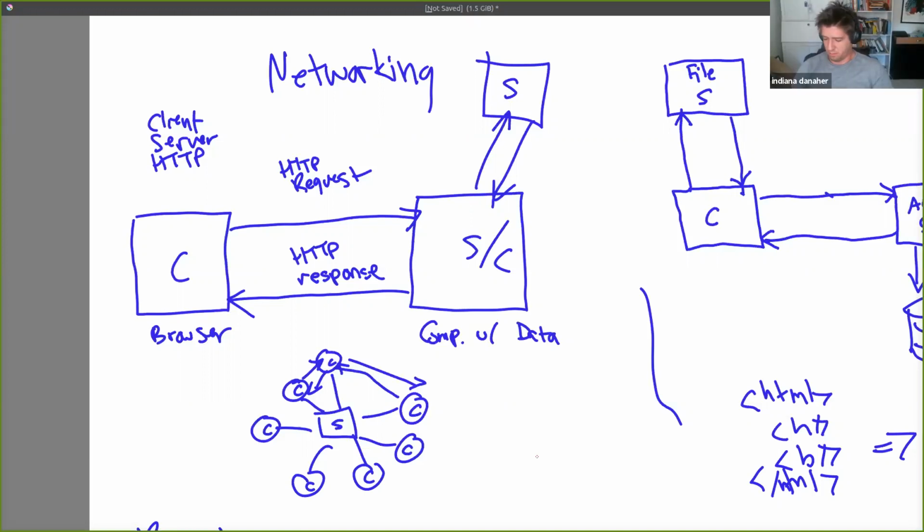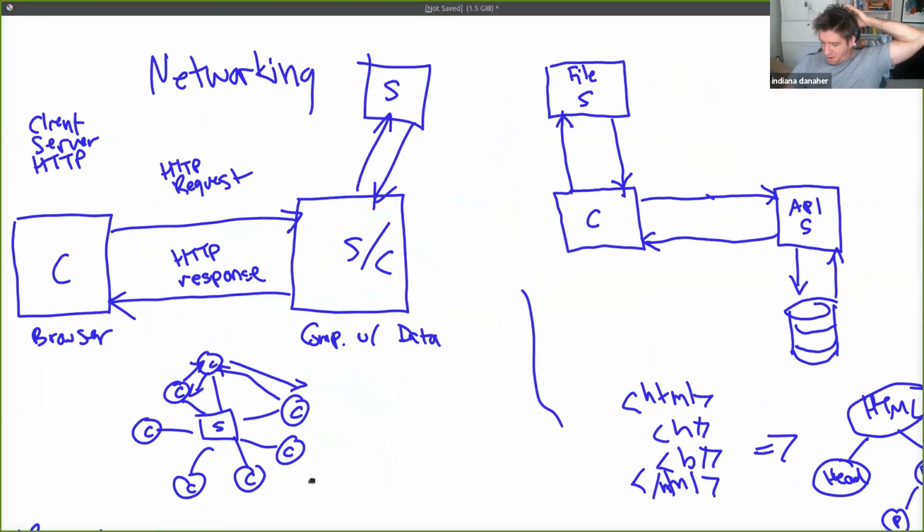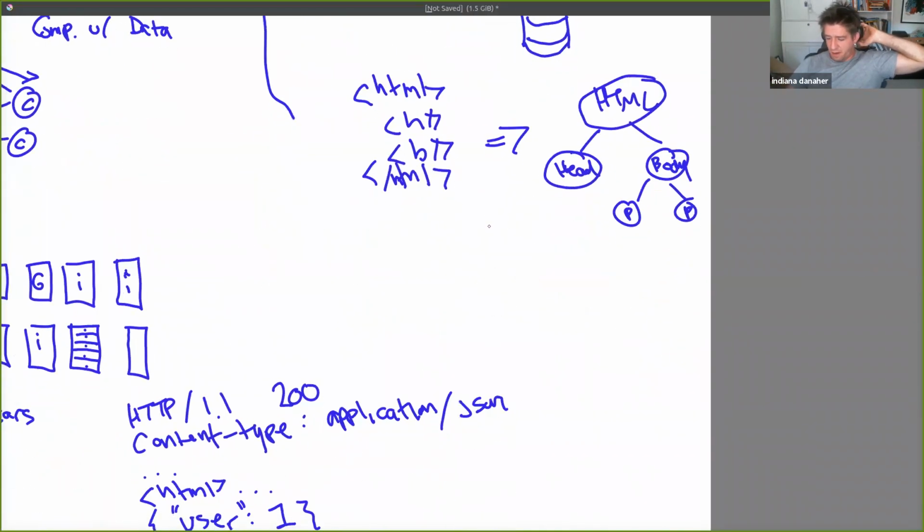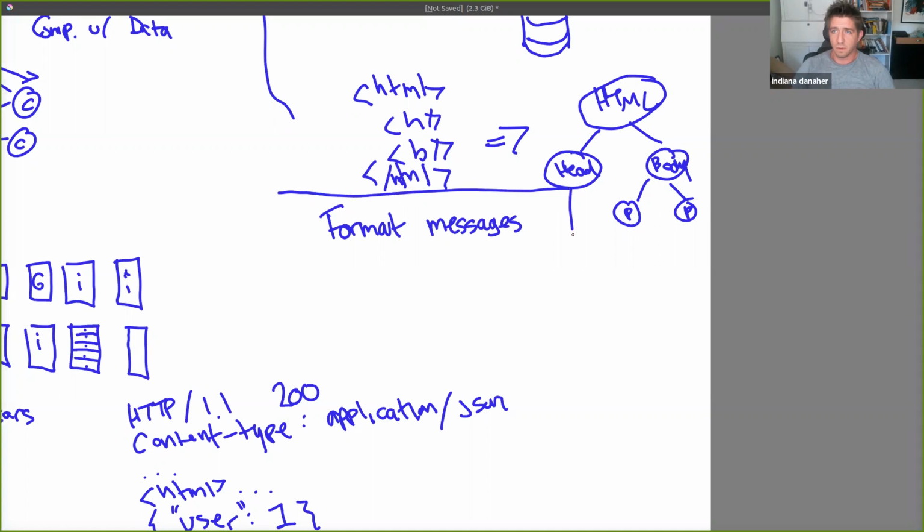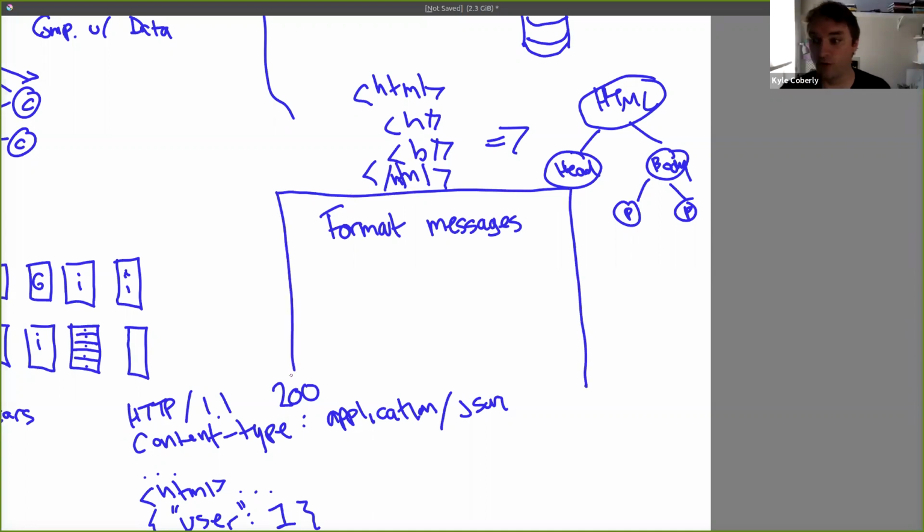Sorry. It's just how to format messages and interact between clients and servers. Okay, it is a format for messages. I like that part of it. Ryan, what you got?